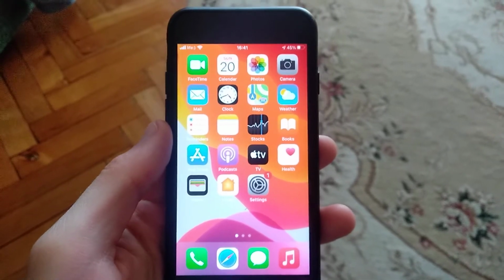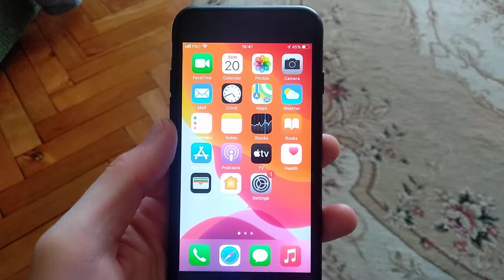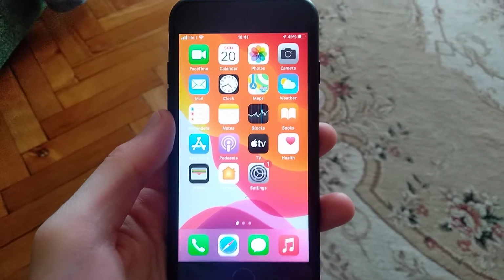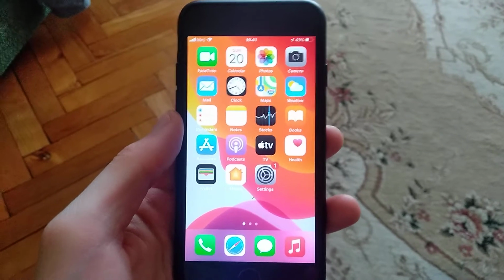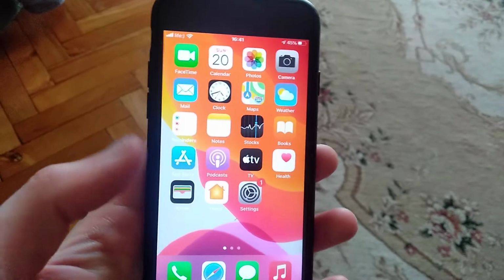Hello dear subscribers, today I will tell you how you can fix your error when you try to install some app and you see the message unable to install app, or it's stuck on downloading or installing the app. So how can you fix it?